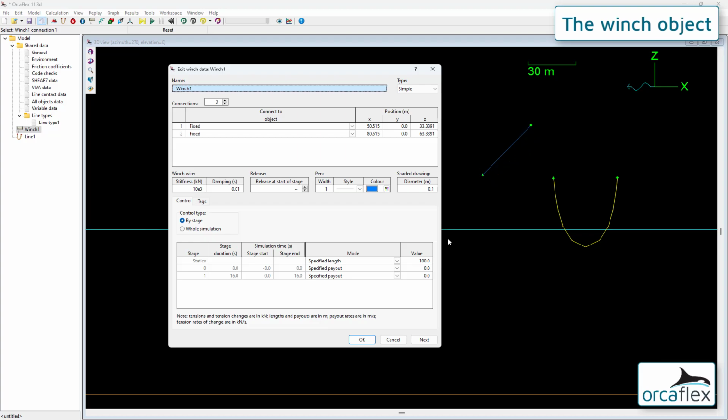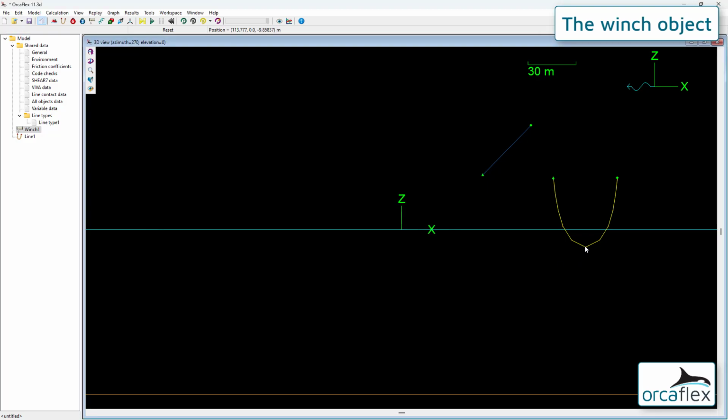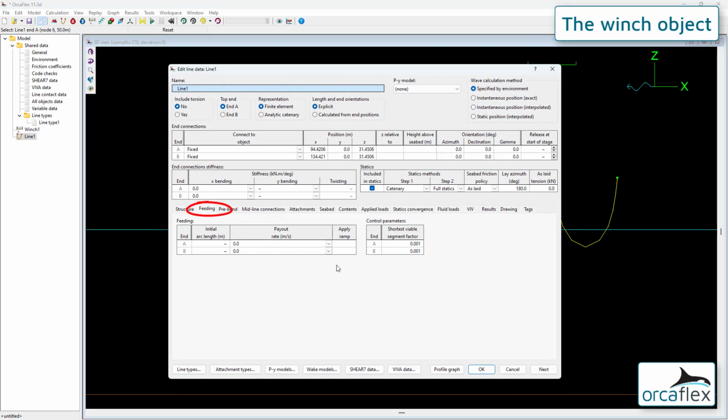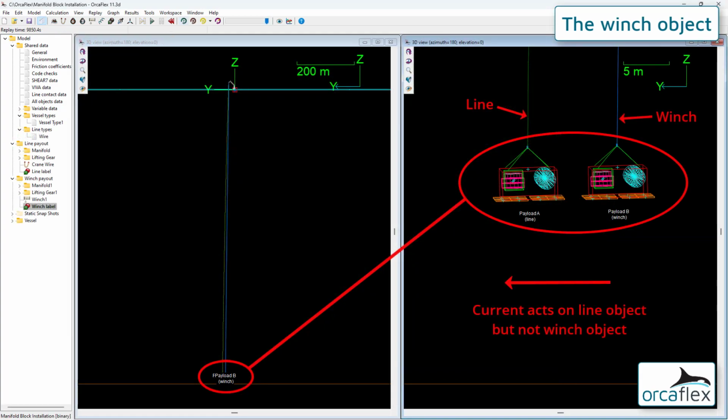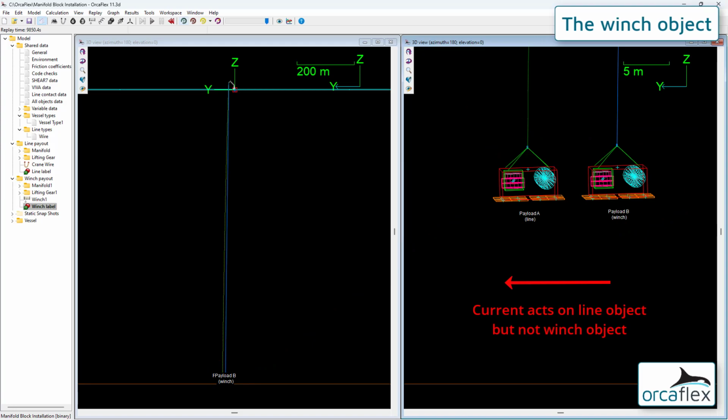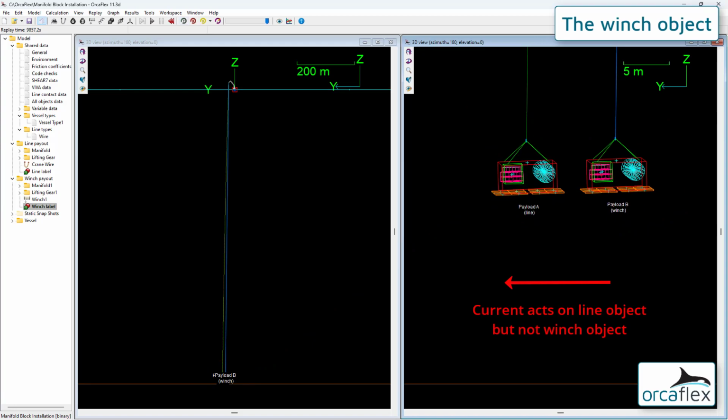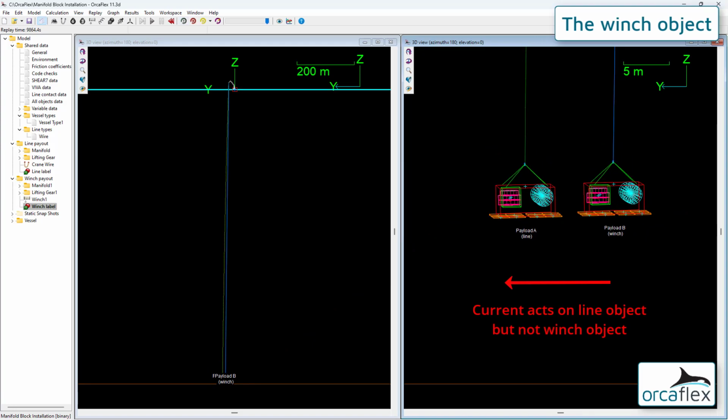If you need to capture in a model the varying properties of the winch wire itself as it is hauled in or paid out, then a more appropriate tool to use would be the line feeding function in a line object. An example of this might be a payload lowering operation in deep water where the drag imposed on the winch wire could significantly alter the payload touchdown position.